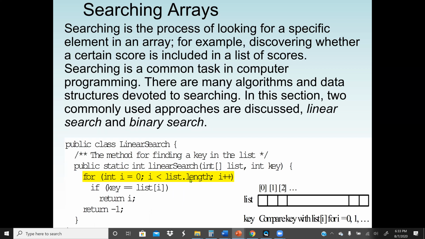So we have list.length. If, for example, the array size is 10, then list.length will give us 10. But since the index starts from 0, it means we have to go from 0 to 9. So that's why the condition here is i is less than list.length, because we are starting the index from 0, so it will be 1 less than the size.